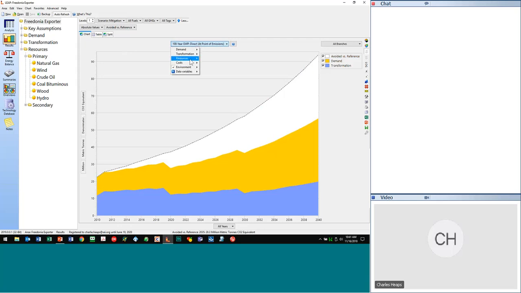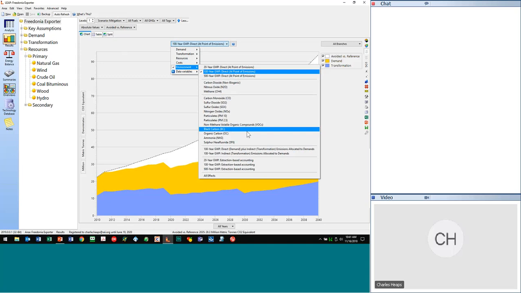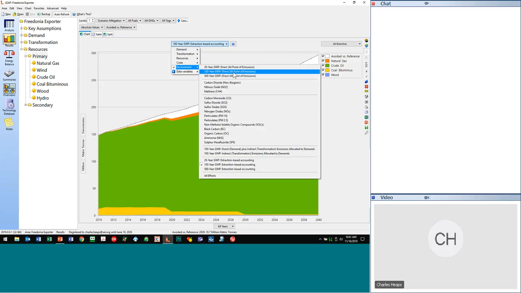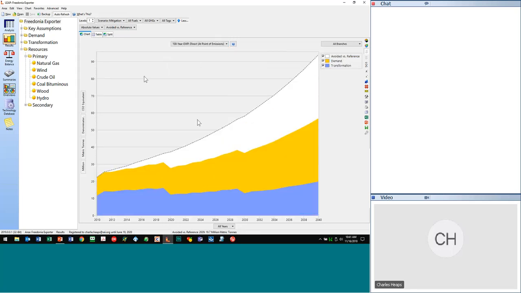Another way of looking at it is to say, let's look at the extraction-based accounting. So this actually says what will be the ultimate emissions associated with any of the energy produced within the country. You should not use this when you're doing your UNFCCC reporting. But you can see there you get a very different kind of result. It's much higher because there's this huge amount of crude oil produced in the country but not used in the country. So typically when you're doing UNFCCC reporting, you want to use this one, the direct at point of emissions accounting. And you can disaggregate that down a lot more.